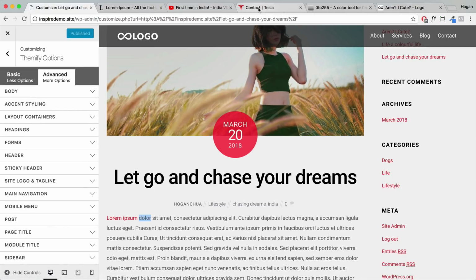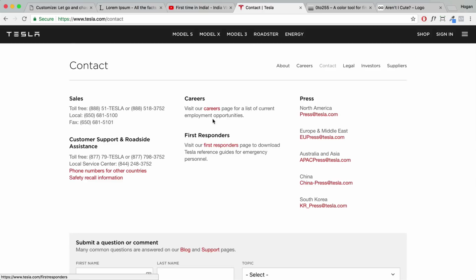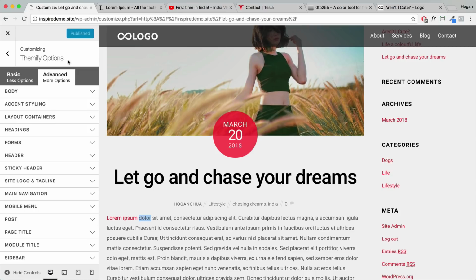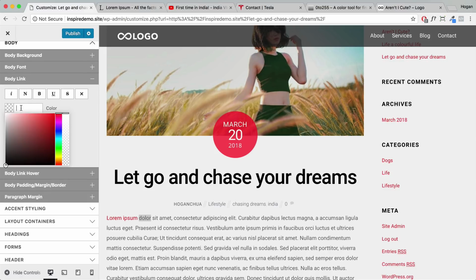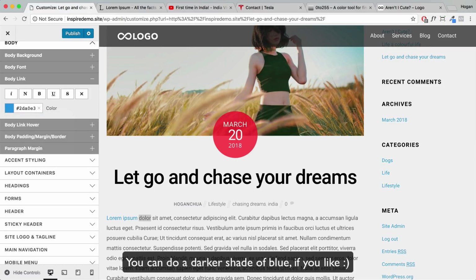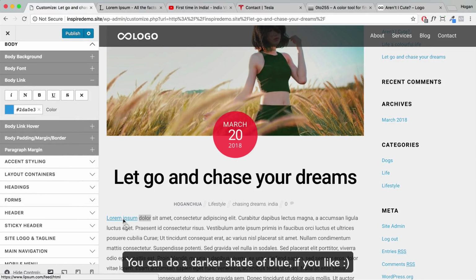But if, for example, your main color might be red, you can still use it, but if you can choose blue, then choose blue. So click on body here and click on body link. The color code we're going to put in is 2DA0E3. Click on enter. Okay, so that changes.